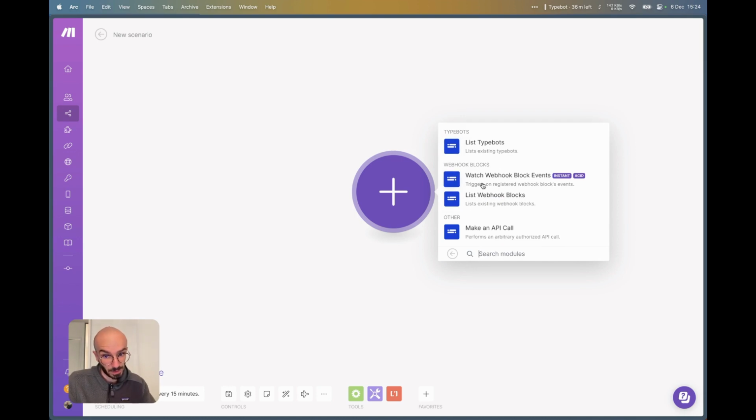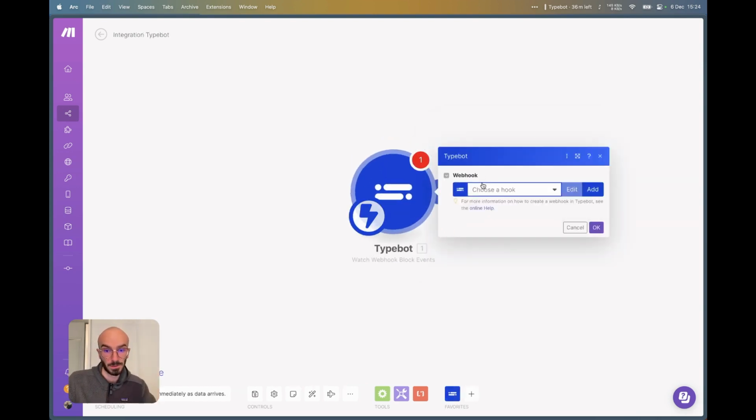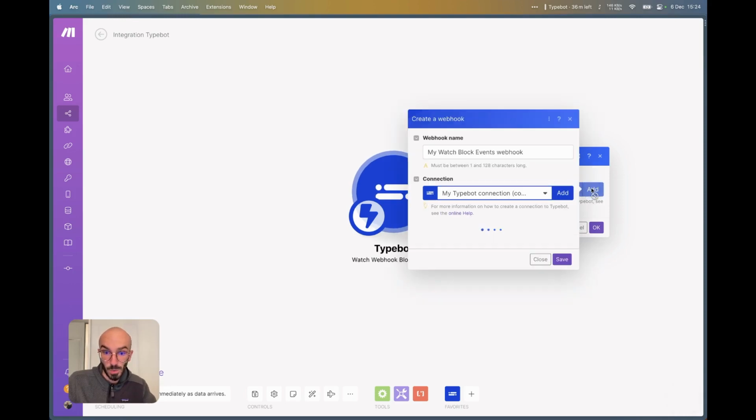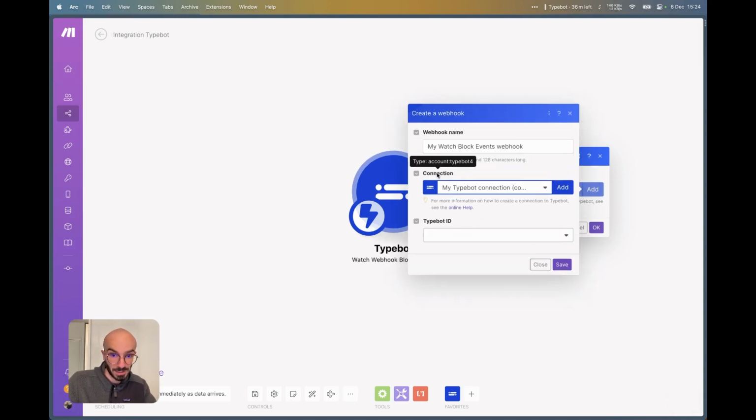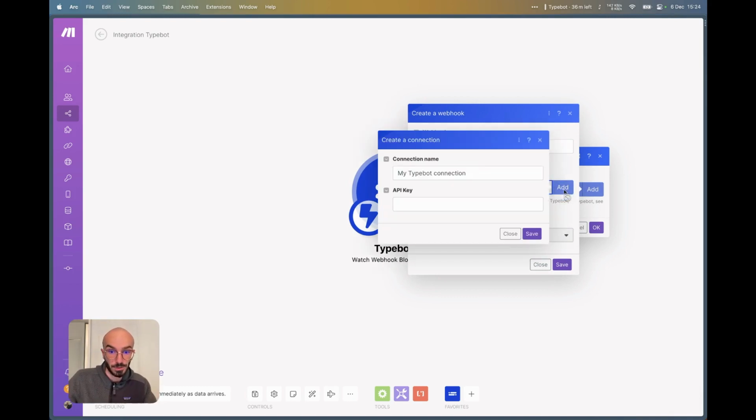We have several actions here, but the one we'll use is the watch webhook block events, which basically trigger the scenario once it's called. So, all right, we'll add a new webhook. For this, we need a connection. The connection is a connection to our account. So let's add a new connection. And as you can see, it will ask for an API key.